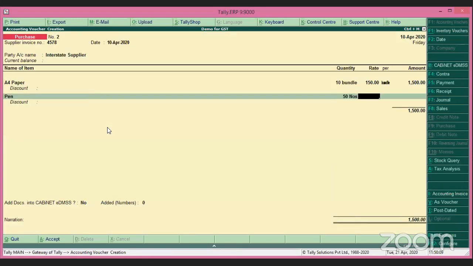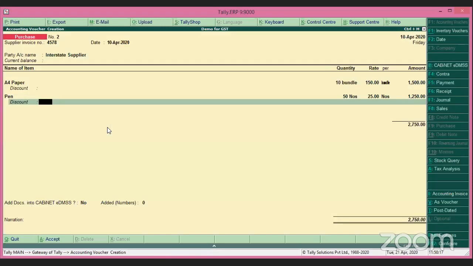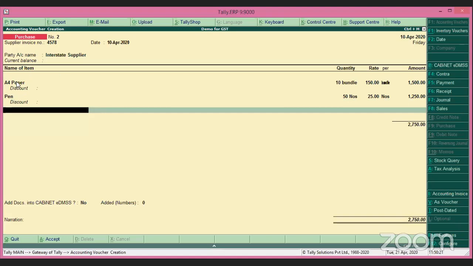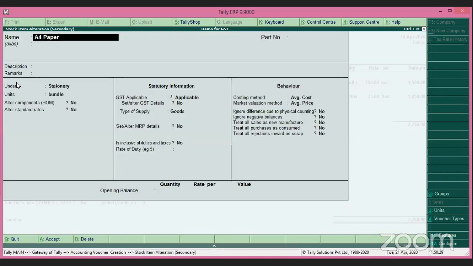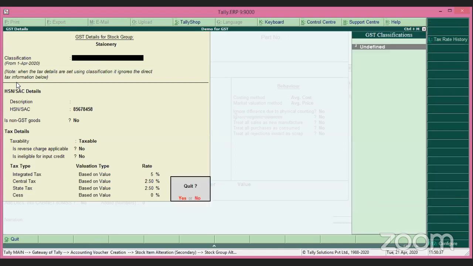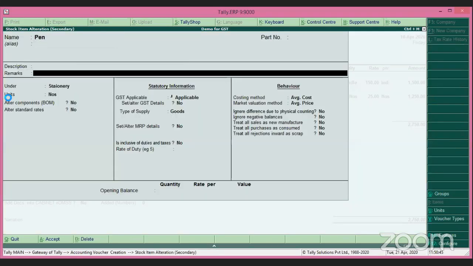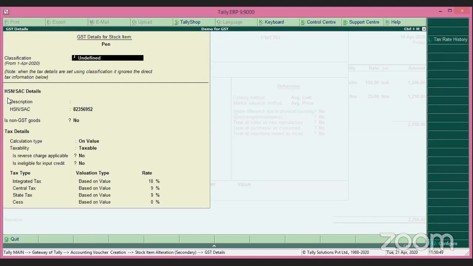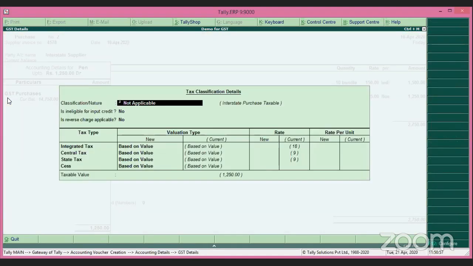Next, I'll put pen. So 50 numbers, 25 rupees. Okay. See, it is 18%. You can see the difference between these two products. Both the products are under a single group, a group called stationery, but the tax percentage for A4 we fixed at the group level. It's 5%. But for the item pen, we have not given it at the group level, we have given it at the item level. So it automatically overrides the group level. Even though I have not given it in the ledger level, it picks the percentage. Is it very clear? Any doubts you can ask me, sir.